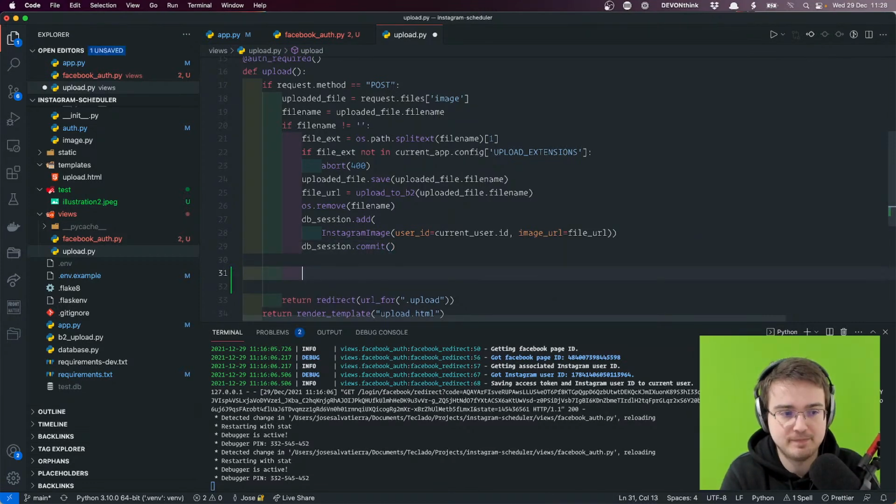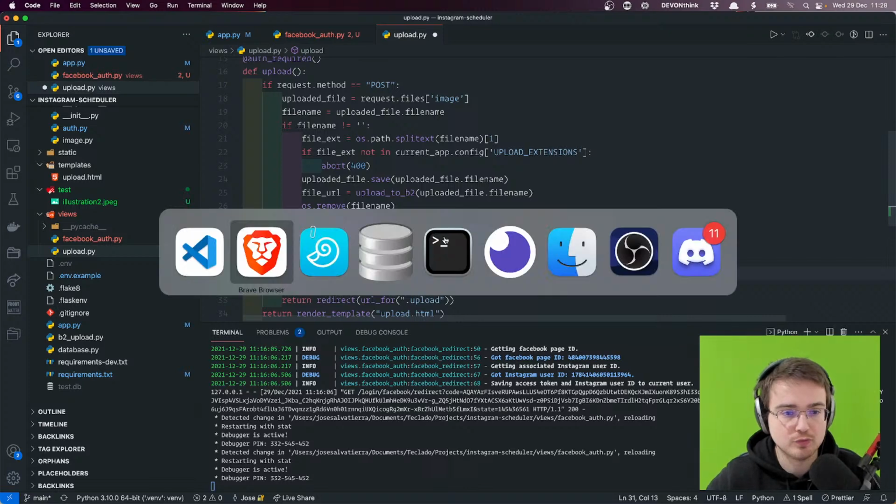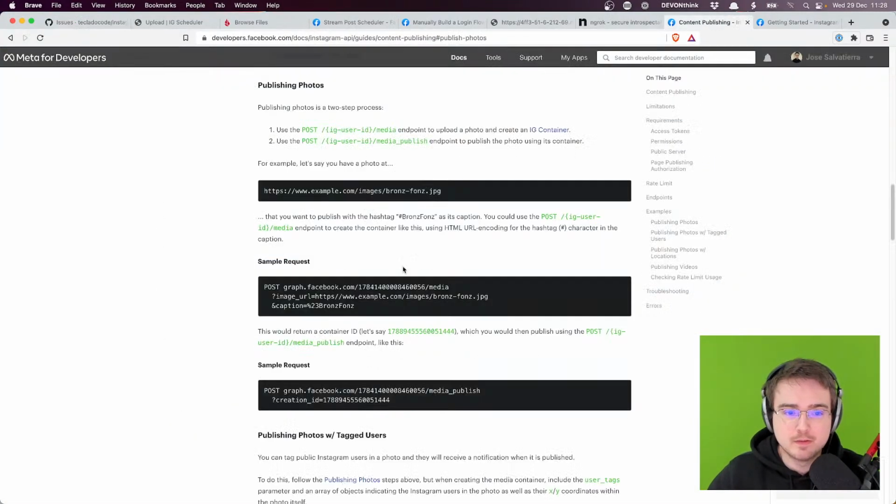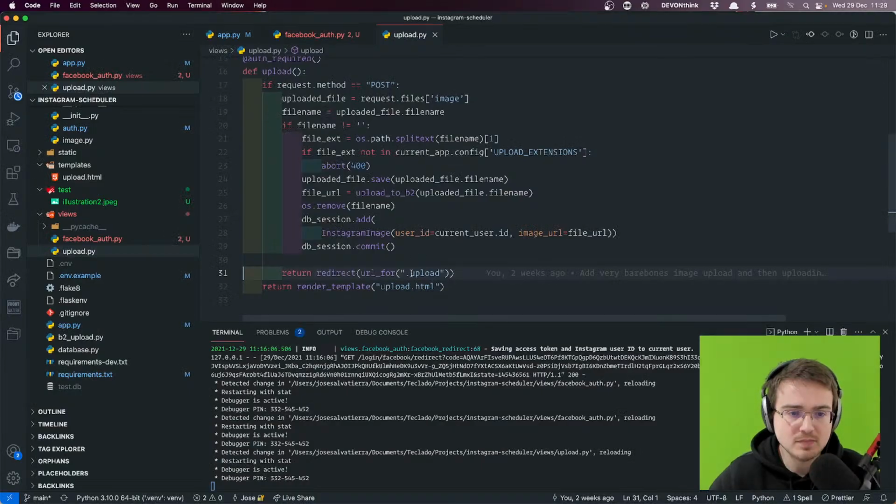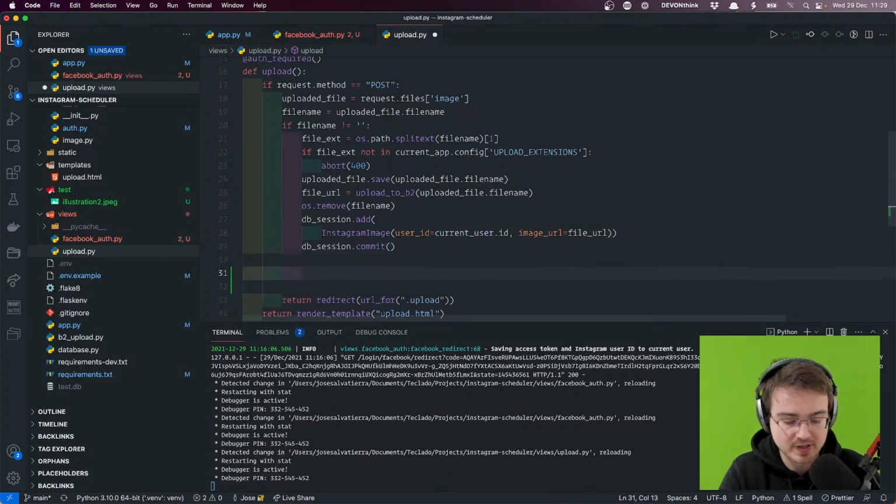So uploading to Instagram, we need to do 2 things. The first one, we need to grab the Instagram user ID and the access token, and we do a post to IG user ID /media, and we include the image URL. So let's do that.